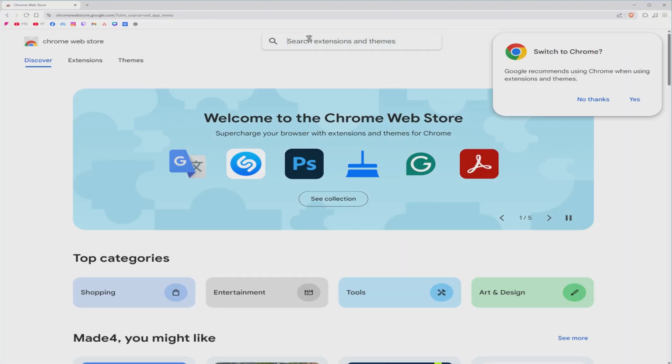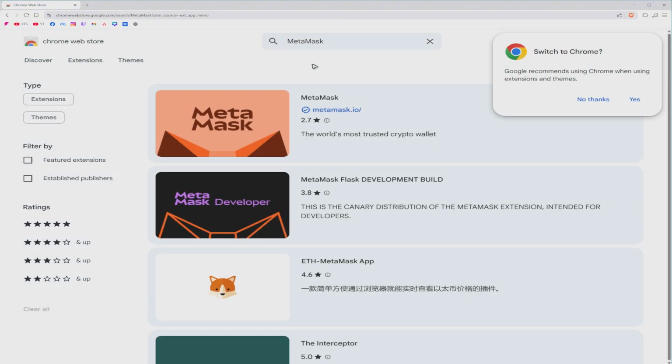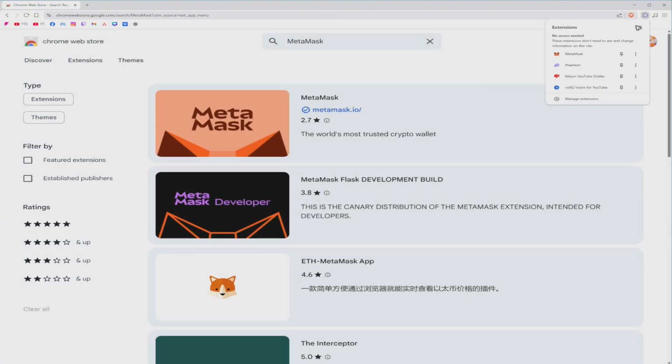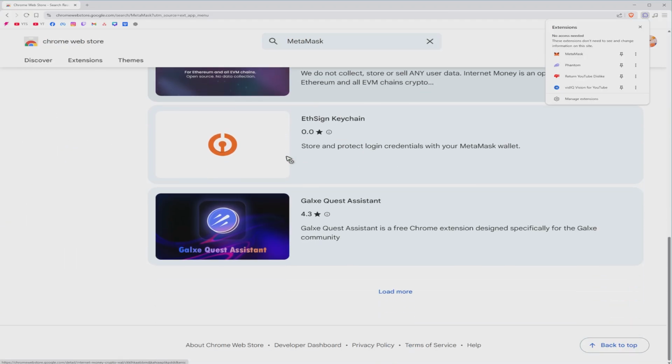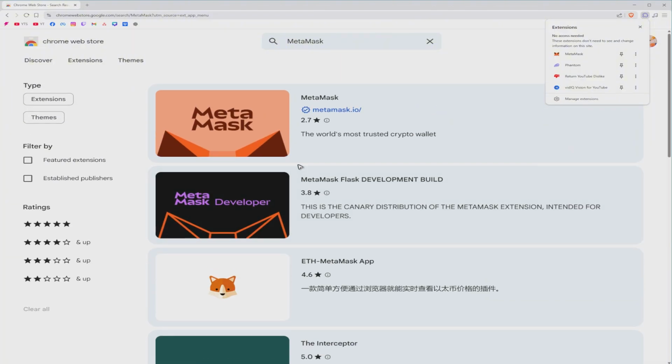And in here, go to the search box and just type down MetaMask like so. Now, once that's done, just hit enter or click on MetaMask right here. And just make sure that you click on the ones that got this logo, okay? Do not be fooled. As you can see here, there are a ton of MetaMask extensions, okay?